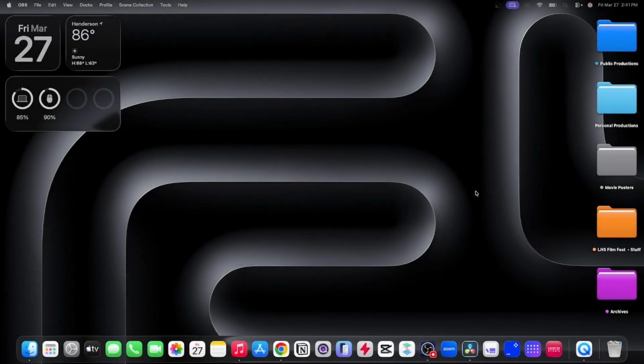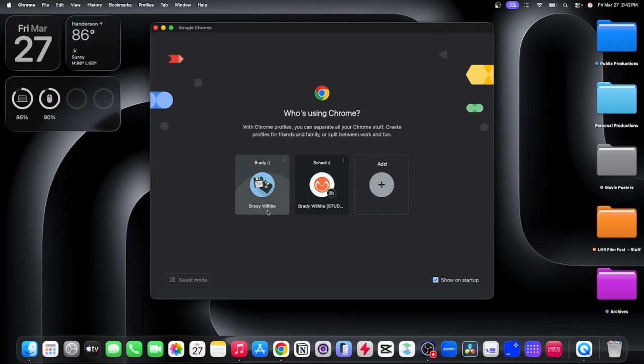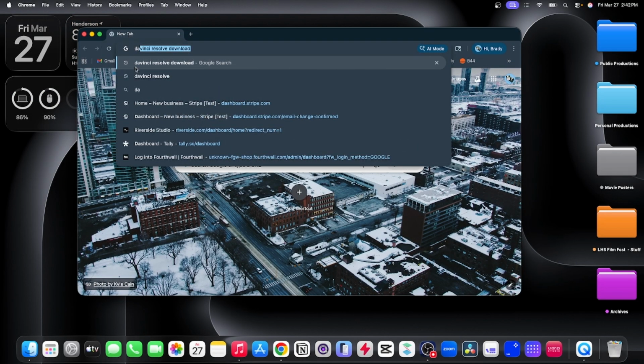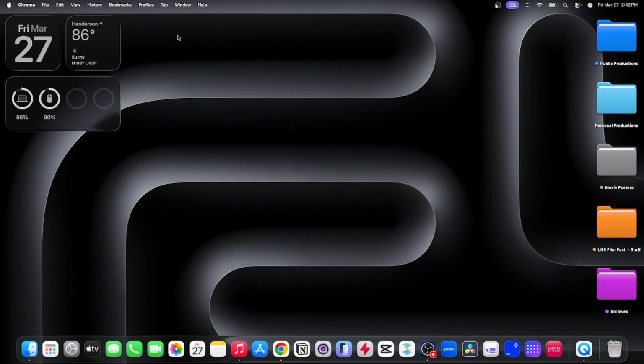So, the first thing that you're going to do is open up your browser. Now, my browser is Google Chrome. This works on pretty much any browser. Then type in DaVinci Resolve download and then click on DaVinci Resolve 20 presented by Blackmagic Design. Once you've done that and added it to your computer, open up DaVinci Resolve.